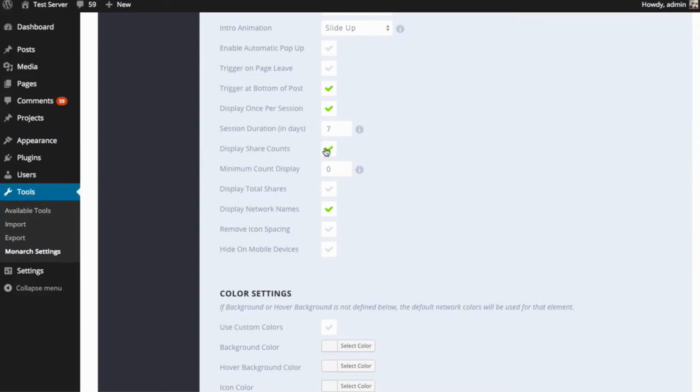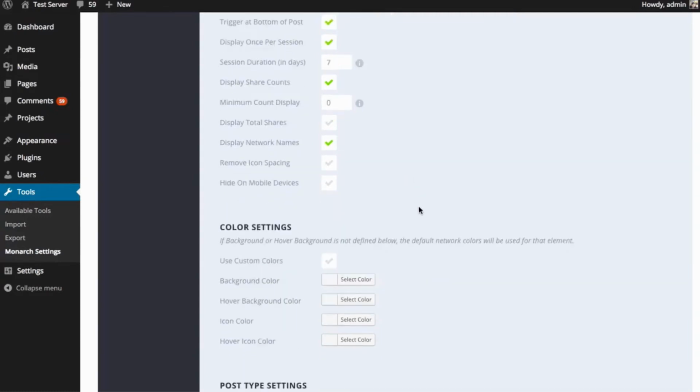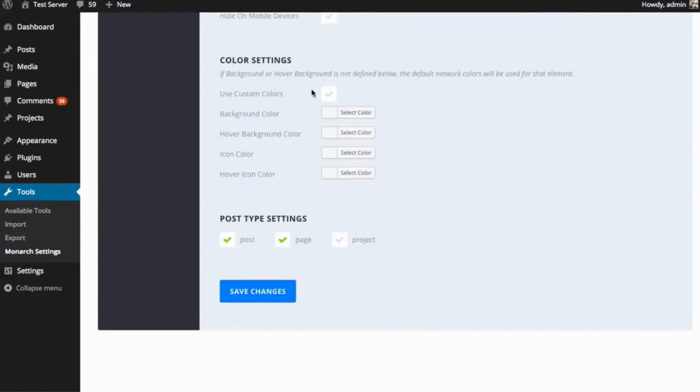Next up is the display share counts. We've already gone over that. It works the same way in all locations. The display total shares also works the same way. Display networks names, the same way. Removing icon spacing and hiding on mobile devices. You are familiar with all these options from the previous settings. So we'll continue on. Color settings, same thing.